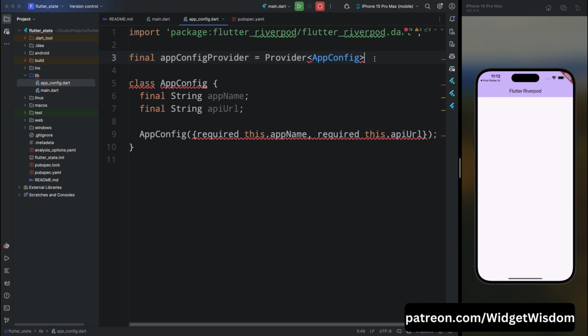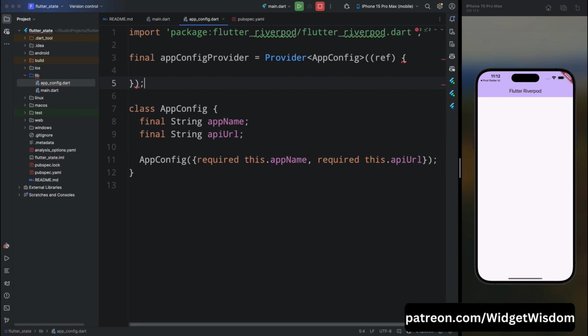Then here we need to add the closure function, and this closure will have a single parameter, that is the ref. This is a reference to the provider itself and it can be used for accessing other providers or keeping track of the provider's life cycle. In this case, it's not used actively, but it's required to implement the function signature. And then from here, just simply return the app config.